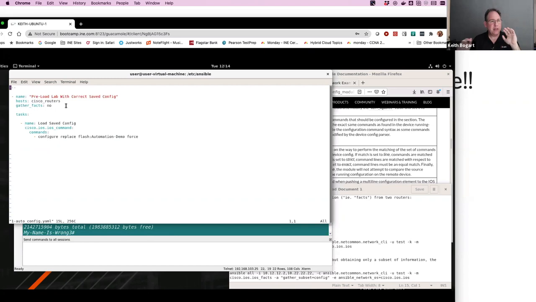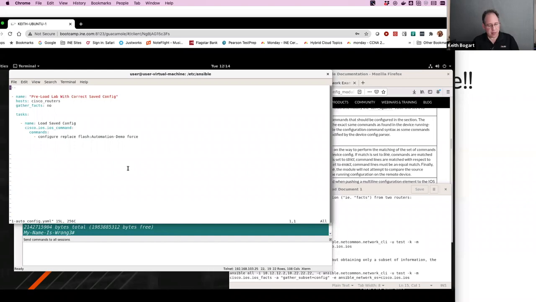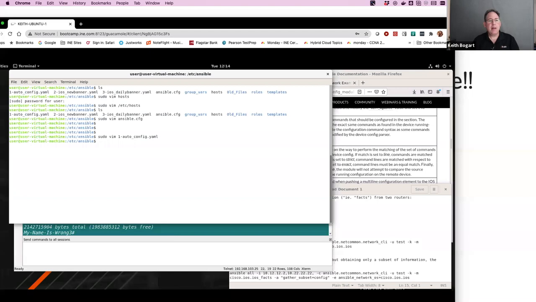So I said no. Okay, and this playbook just has one simple task. I've called it load save config. So here is the Ansible module, cisco.ios. If I was using this for Juniper or something, I'd have to change that. And the submodule is the ios_command submodule. And here I'm going to give it one command, configure replace from flash automation-demo, and force means don't prompt me for yes or no, just do it. All right, so real simple thing here. So now that I've got that, to play that playbook, I simply type ansible-playbook, and then I put that in there.